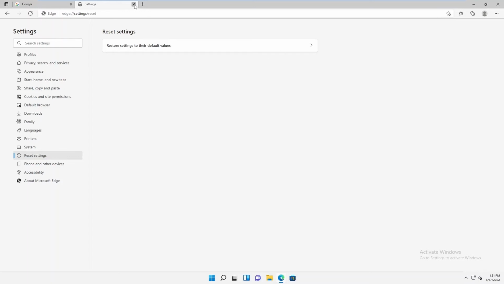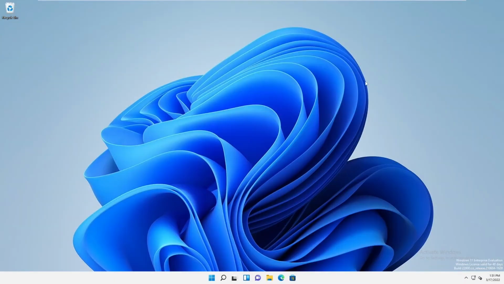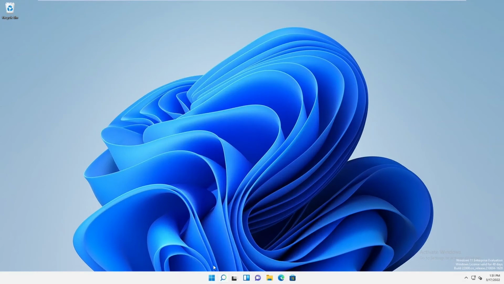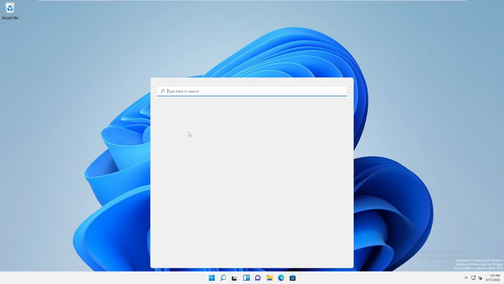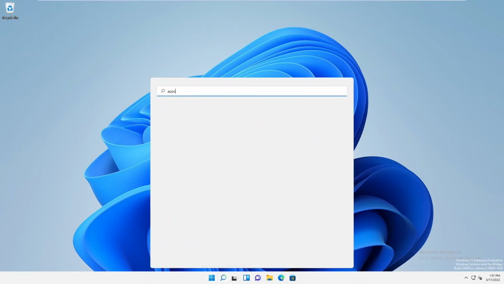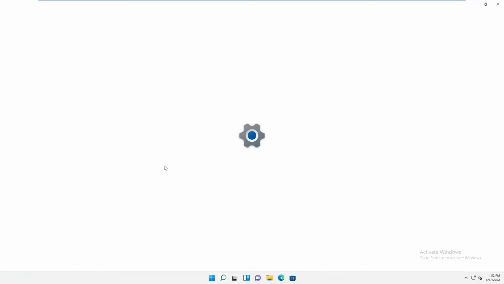Let me just cancel this and then close. Let me just close Edge. So if I go to my start menu, and here I'm going to type apps. So now we can click add or remove programs. Let's click add or remove programs, and let's see what options we have with Microsoft Edge.